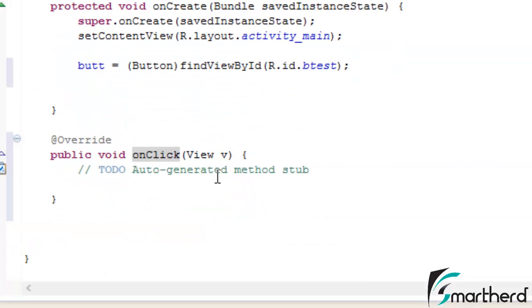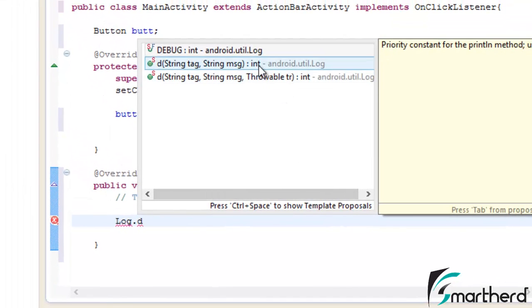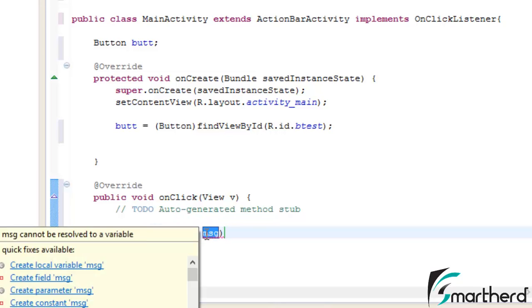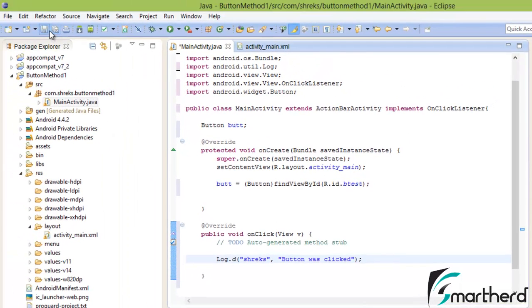Right, inside our onClick, we have to perform some action. Now let's write Log.d. Right here you will see the Log function. Let's set the tag Sriyank's message, button was clicked. Right, let's save it and execute it.